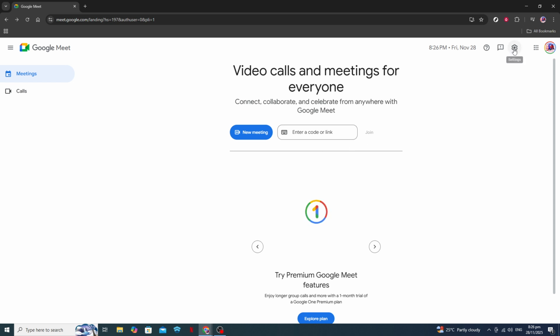There, you'll notice a series of icons. Your task is to locate the three vertical dots, which symbolize the More Options menu. Clicking on this icon will expand a list of additional settings.